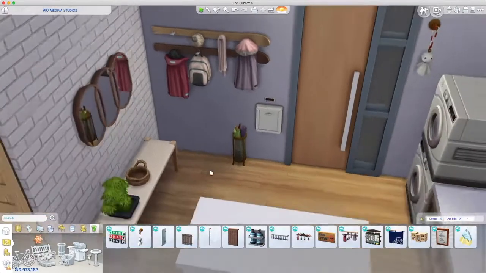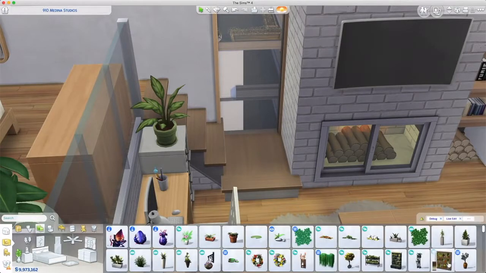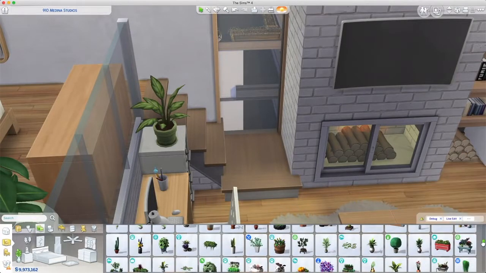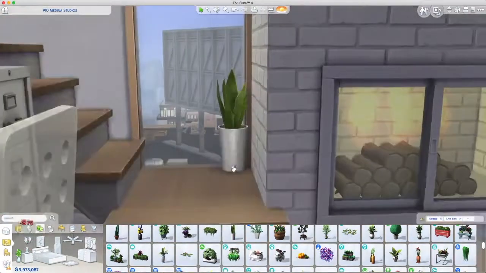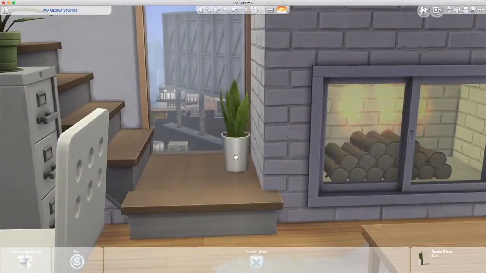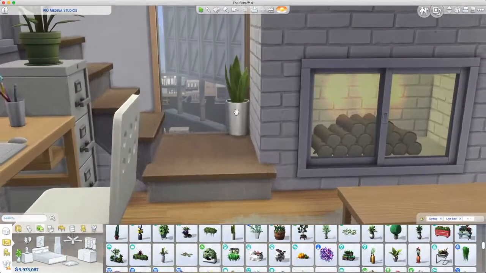And I clutter the stairs just a tiny bit. I end up using the two vases from Eco Lifestyle, and I select the beigey colour, because it just really seems to suit the build.